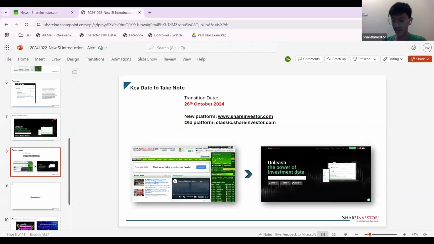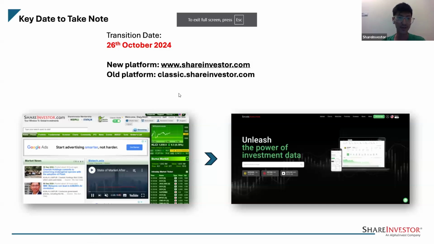So going back to the previous slide. We will migrate all the users on 26th of October 2024 from the old platform to the new platform. If you wish to go into the old platform, you can search for classic.shareinvestor.com.